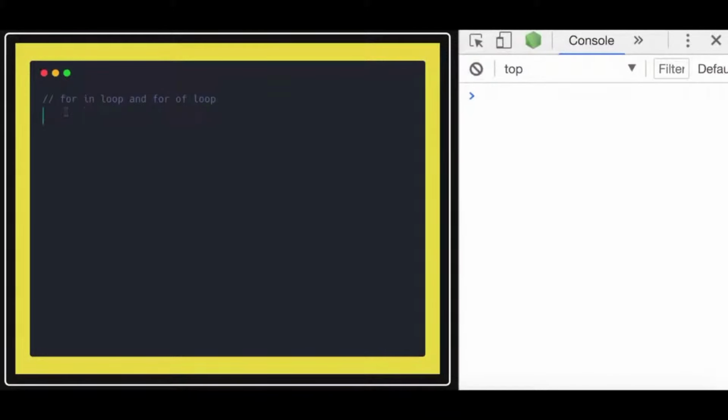Hello and welcome everyone. So in this video, let's talk about the for in loop and the for of loop on an array. We have already talked about how to create an array. Let's just create a number array. Okay. So for in loop and for of loop are used for iterating over an array. Something like this.